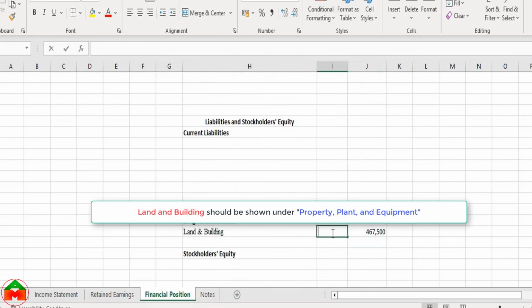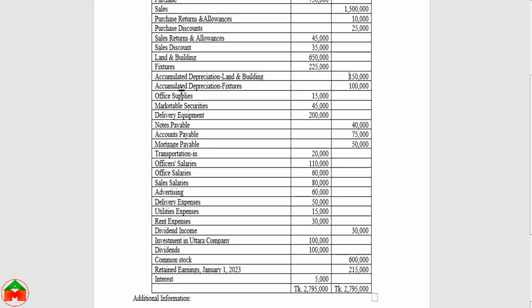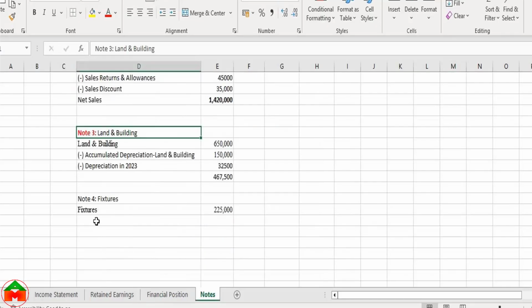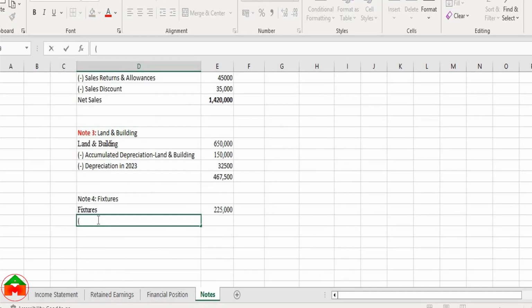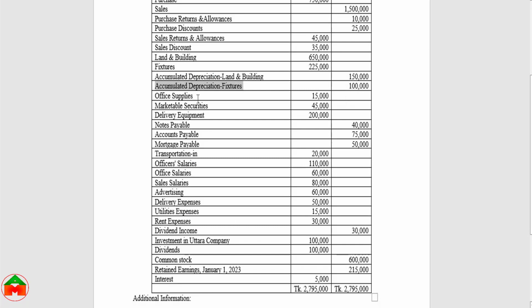So we will put it here, note number 3. Next, from the question we can see the next amount is accumulated depreciation fixtures, which is 1 lakh. We will show it in the notes. So this is the fixtures. We will deduct the accumulated depreciation. We can see the amount of accumulated depreciation fixtures is 1 lakh.